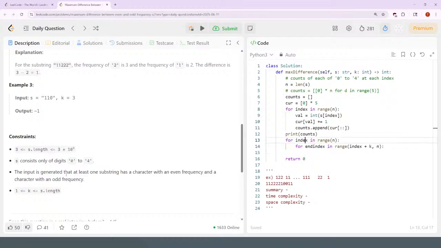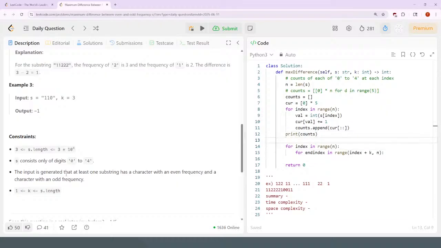For every index that I start at, and then for every index after that. Okay, so I'm going to say that there should be a maximum answer. What should the value of the maximum answer be? I guess it should be negative infinity.